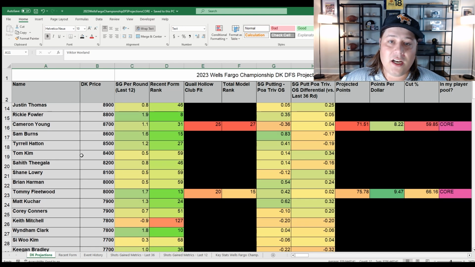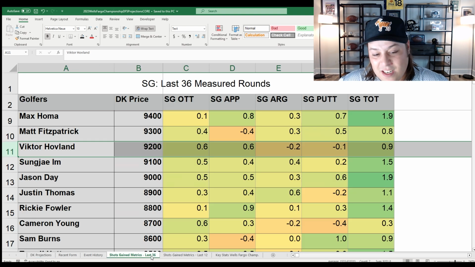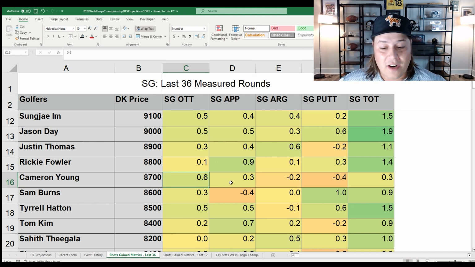Next up, we've got Cam Young, another bomber off the tee. He's approaching that Rory level, right? Like, I know Victor Hovland is an elite level driver. Cameron Young would be an elite level plus driver, borderline Rory level when it comes to it. Over the last 36 rounds, you're not going to find a better player off the tee. 0.6 shots per round, 0.3 shots per round on approach.